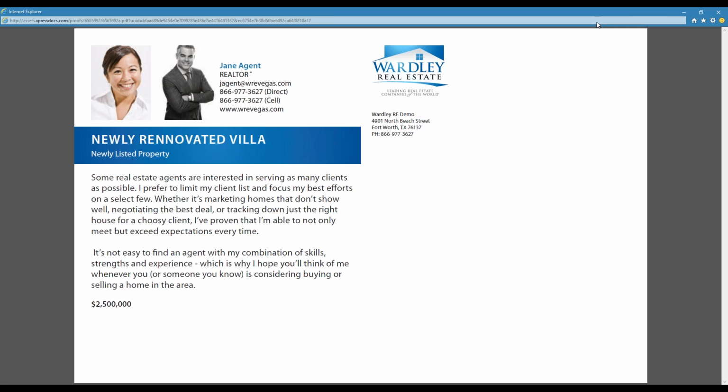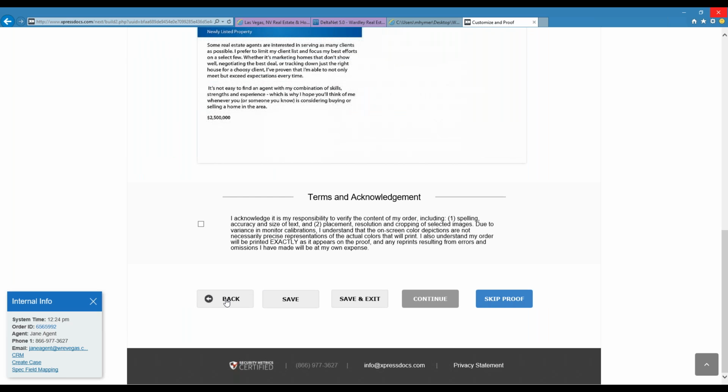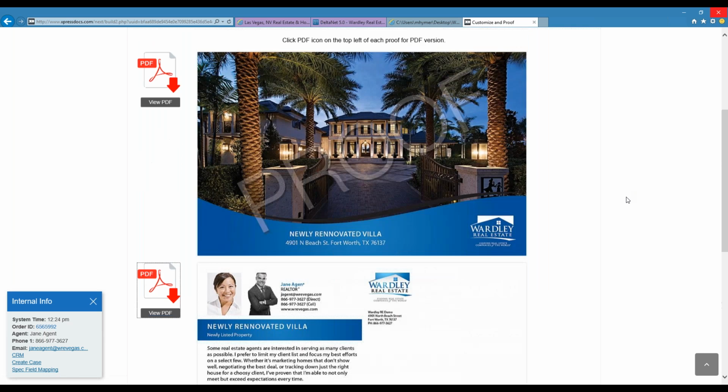So just something to notate, what you would want to do here if you wanted to make sure that that headshot fitted a little bit better, you would want to close this, go back one step into the customization part, and then I'd want to crop down that headshot a little bit just to make it so that it's not quite so tall. But again, this is just sort of reiterating the importance of double checking these proofs before you move forward.